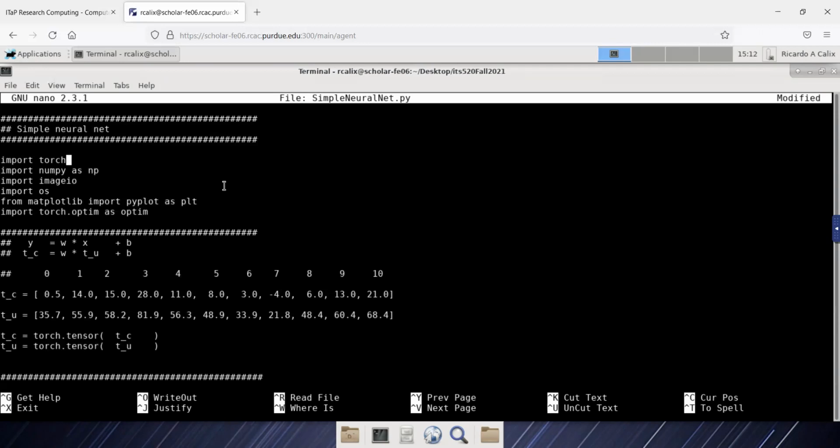So the libraries here are going to be Torch, NumPy, ImageIO, OS, Matplotlib. We have the torch.optim as optim, right? You guys remember this is where we got the optimization algorithm that does the derivatives. We talked about all of that, right? How to calculate the weights. So hopefully you remember all that.